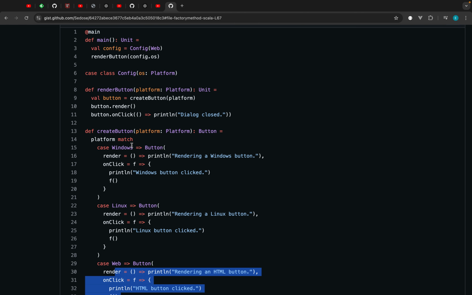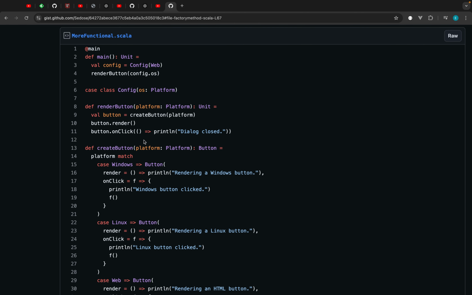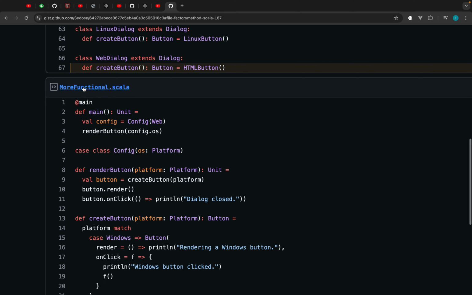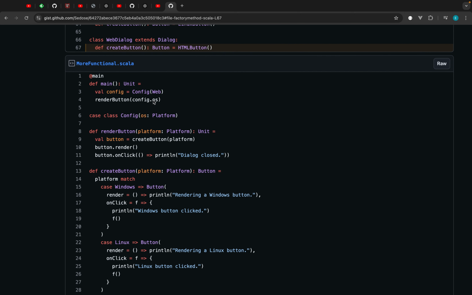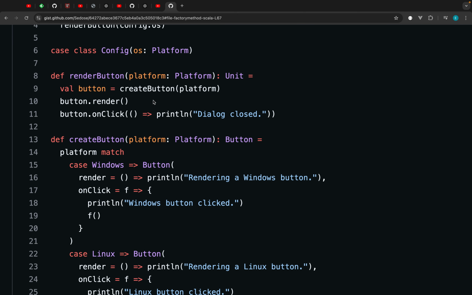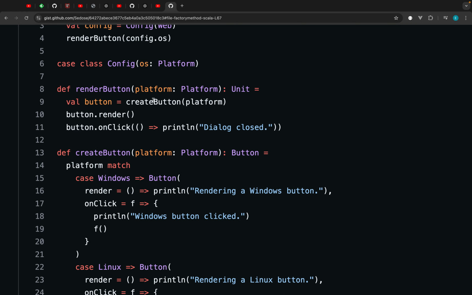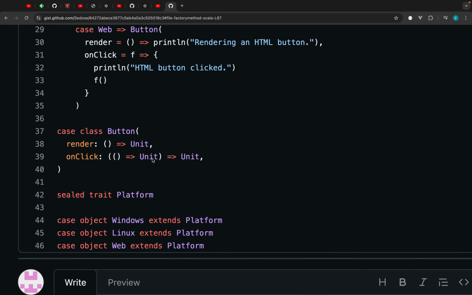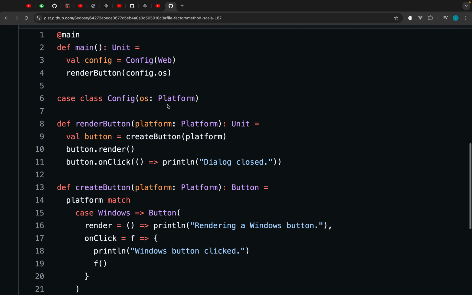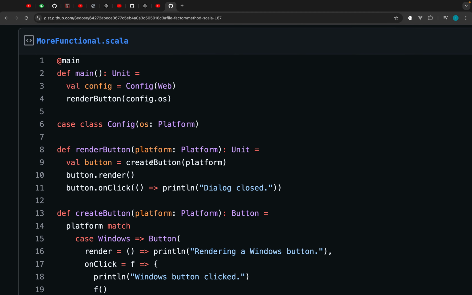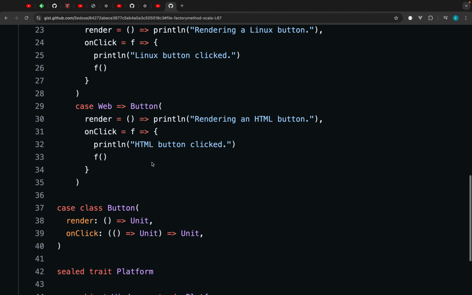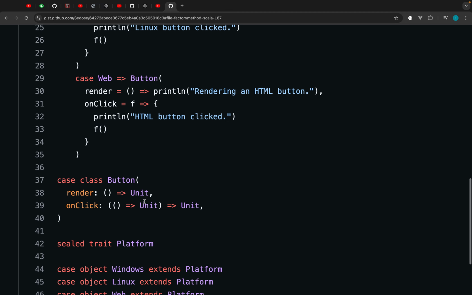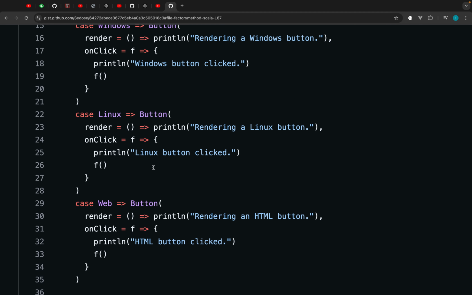So this is a more functional approach to implement the factory method design pattern using such a beautiful language as Scala. We can even do it in Haskell, I think, but I'm not into Haskell. Maybe in Haskell it would be even fewer lines of code. It's interesting.